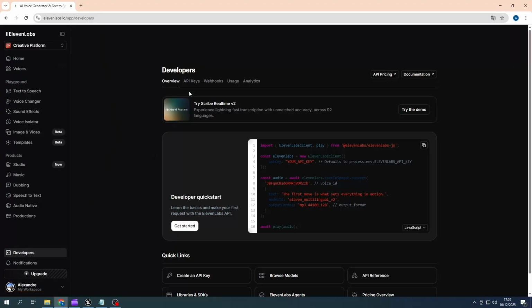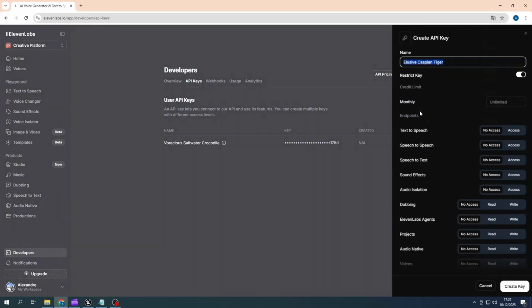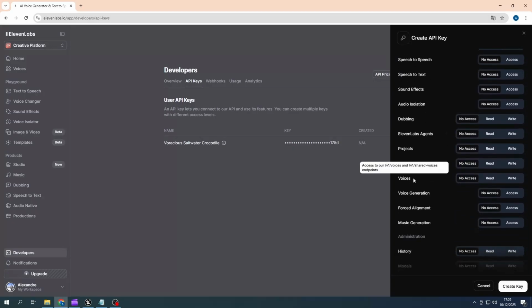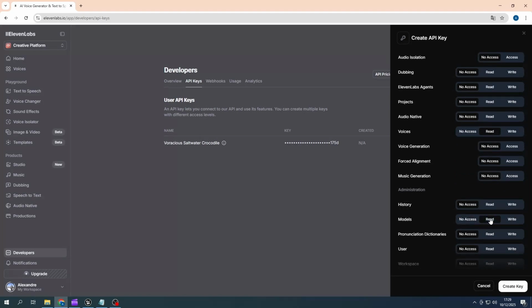Next, go to the Developer section and open the API Keys tab. Click Create Key. A window will appear allowing you to define permissions for this API key. I recommend enabling restrictions. You can also optionally set a monthly credit limit. Assign the following permissions to your API key. Set text-to-speech to access. Set voices to read. Set models to read. Then click Create Key.